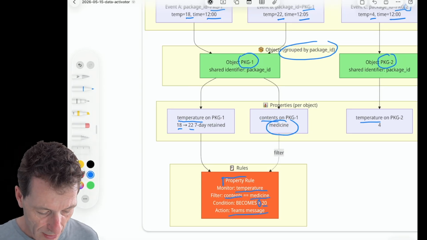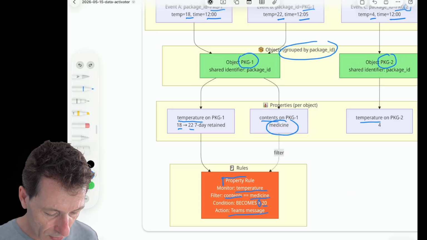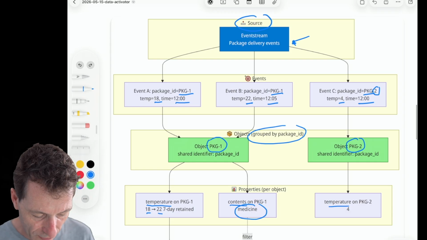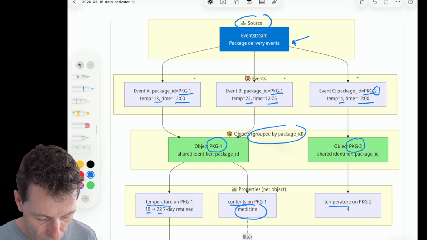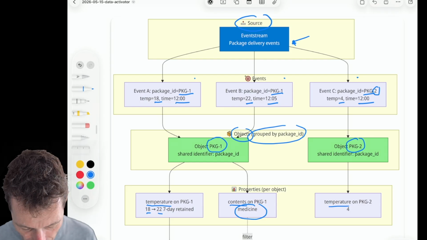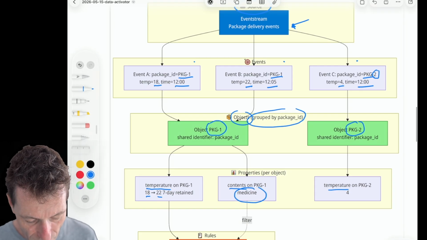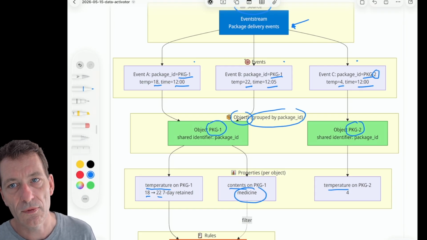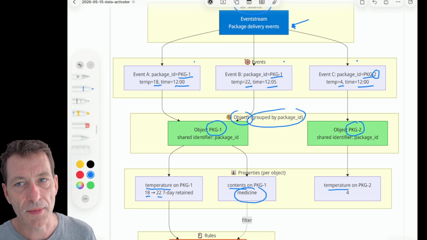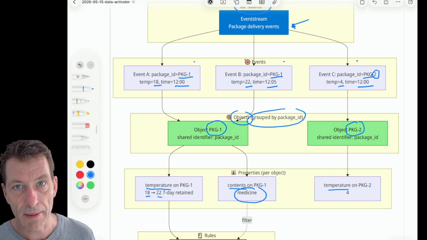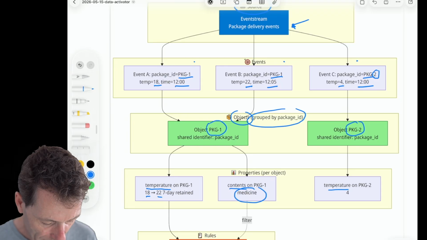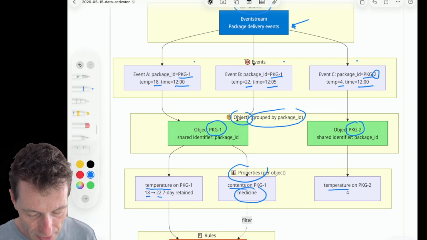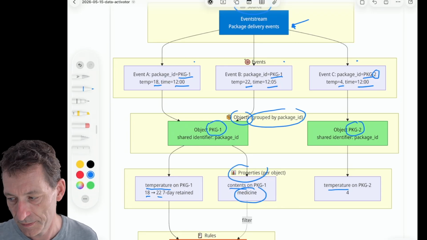That's the idea. So when we go up again, we have our event stream, then we have a bunch of events, and these events are grouped by objects to make it clear, because when you have, let's say, 30 events coming from one package, then you only need one alert. And from all of that we get the properties, and we can define the rules.